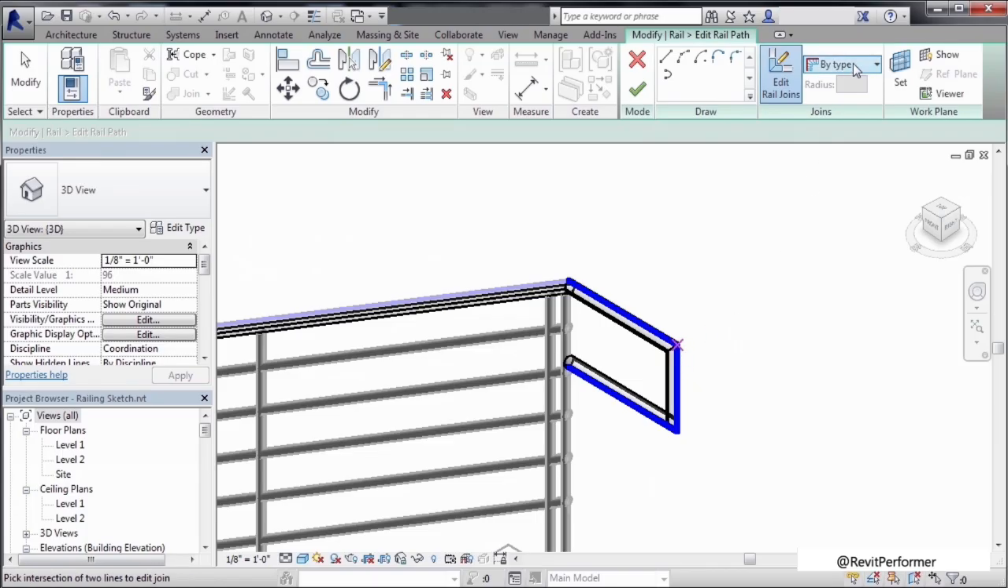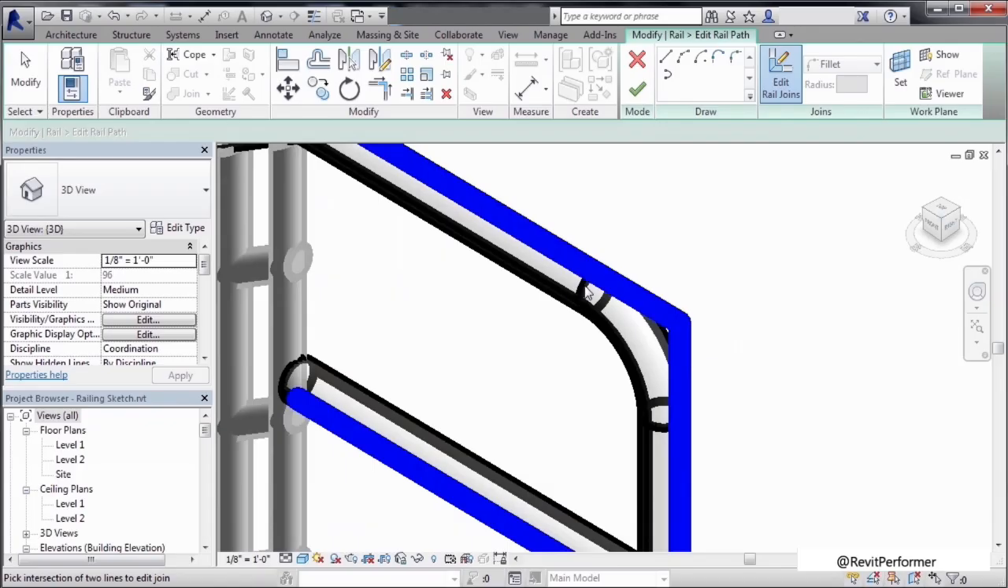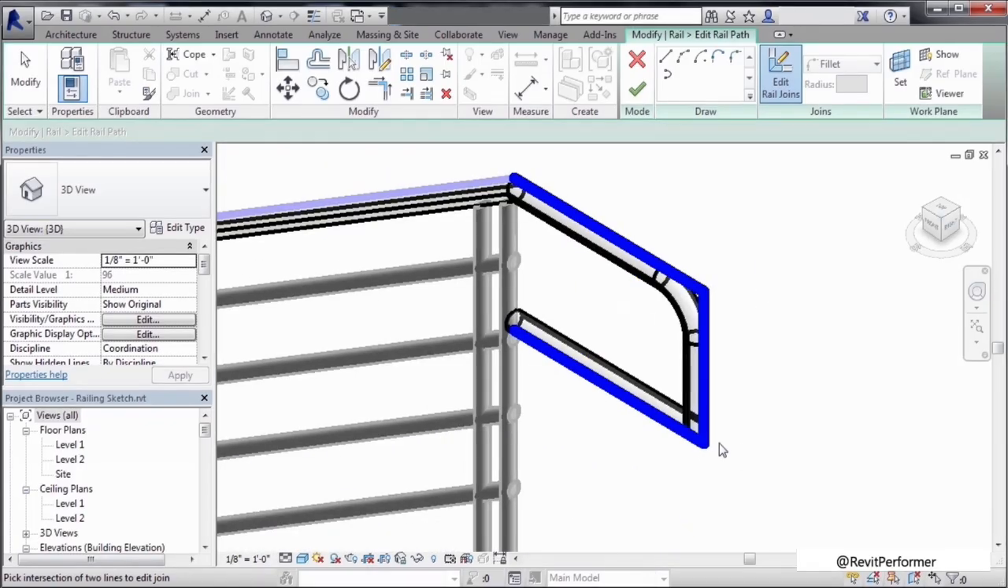And then you'll have an option where it says By Type. You can either miter it, which brings it to a corner like it currently is, or you can set a fillet for it. Change that to fillet. And for the radius, I'd like to give this a 4-inch radius. Click out here. If you zoom in, you'll see that we now have a 4-inch radius from here coming down to here.